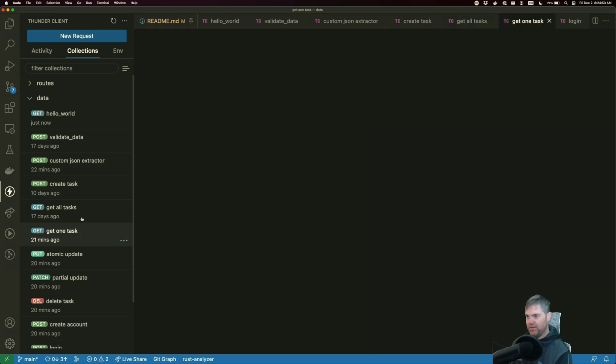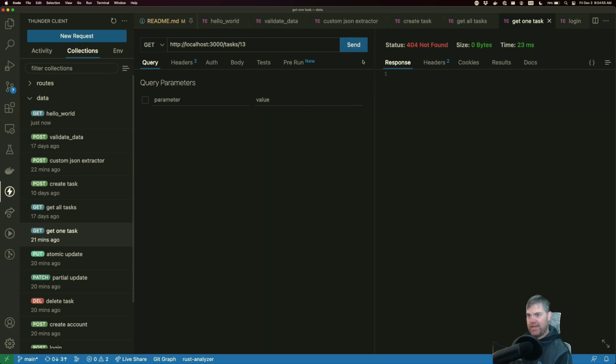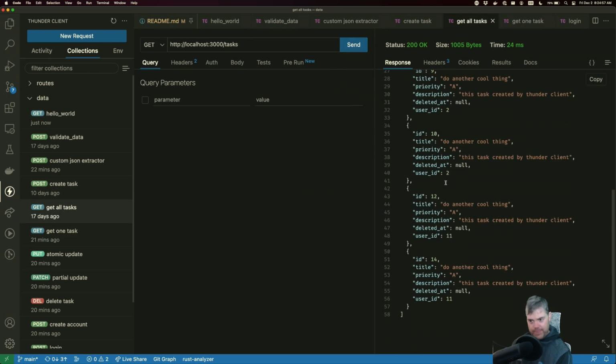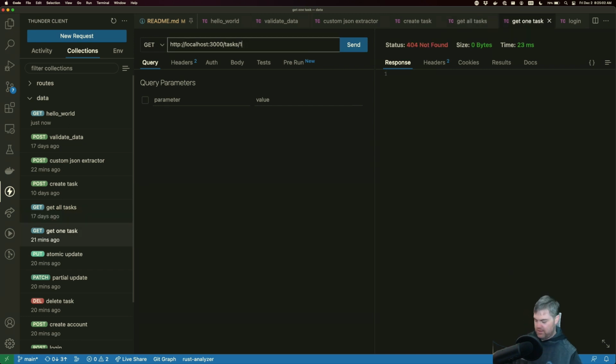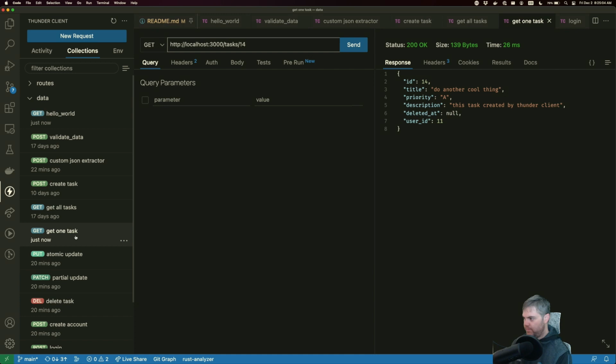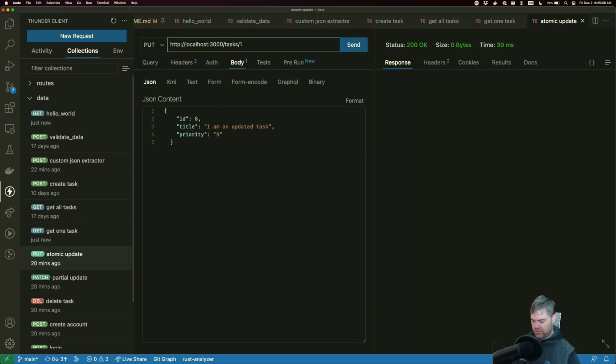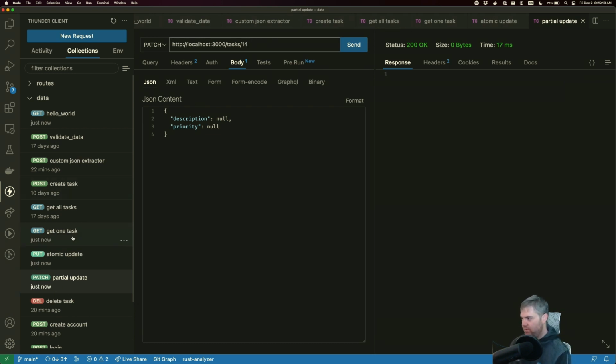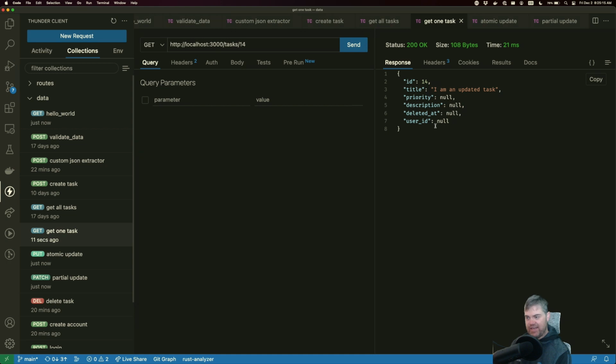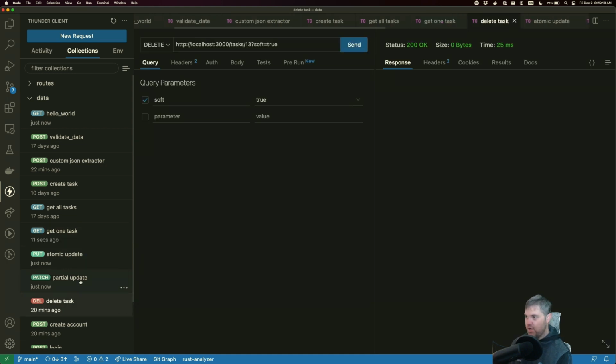All right. Get all tasks. Get one task. Oh, 13. That's because we don't have a 13. Let's go with 14. So get 14. Atomic update. We'll do 14. Partial update to 14. We can get one task again, and that is updated. We can delete 14 now. And if I try to get one task of 14, it's not found.